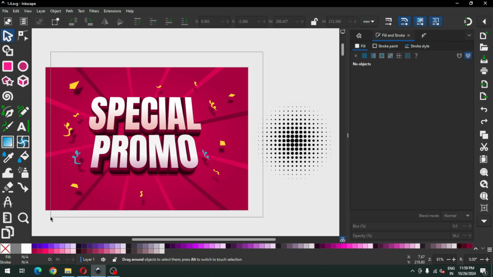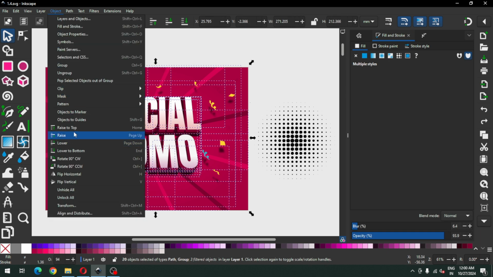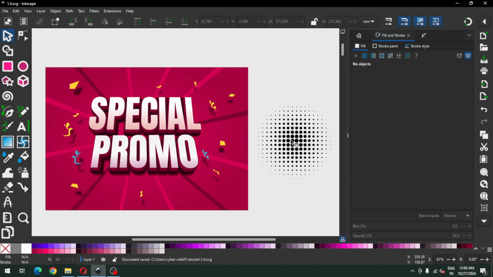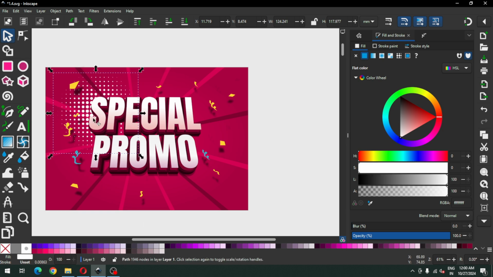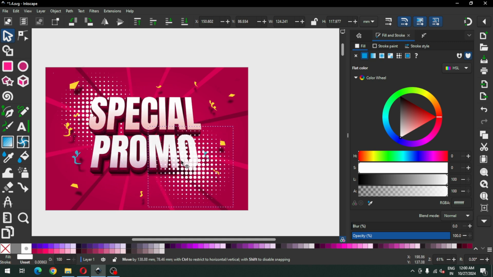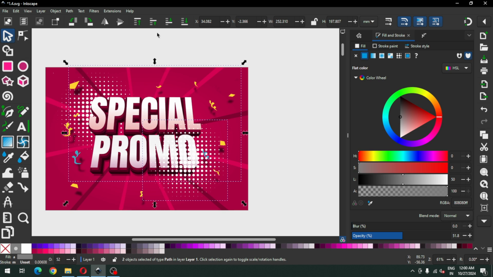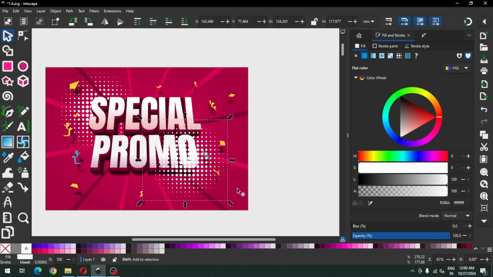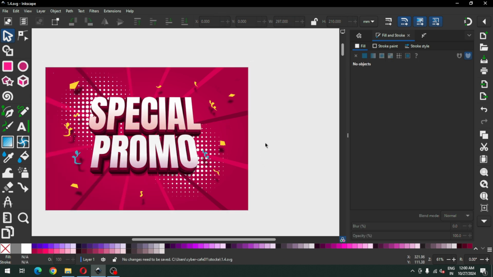Select all these and group it, or you can click on raise to top. Now we adjust the halftone circle like this. Change the color, duplicate it. Now select with this and send it to bottom. Select only these two and click on lower to bottom.